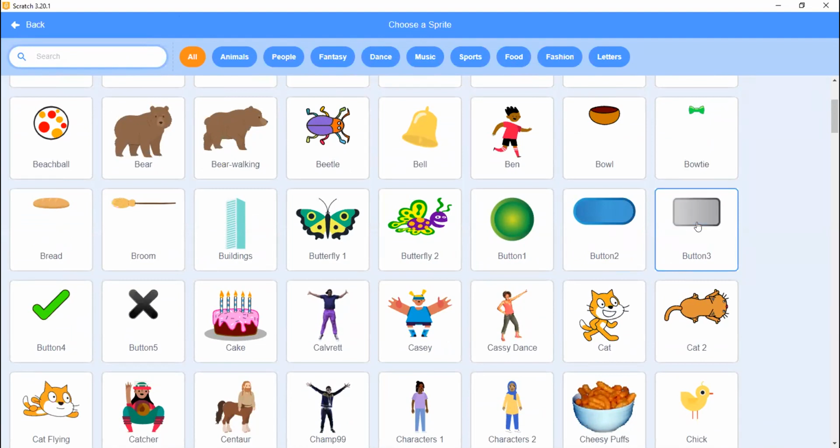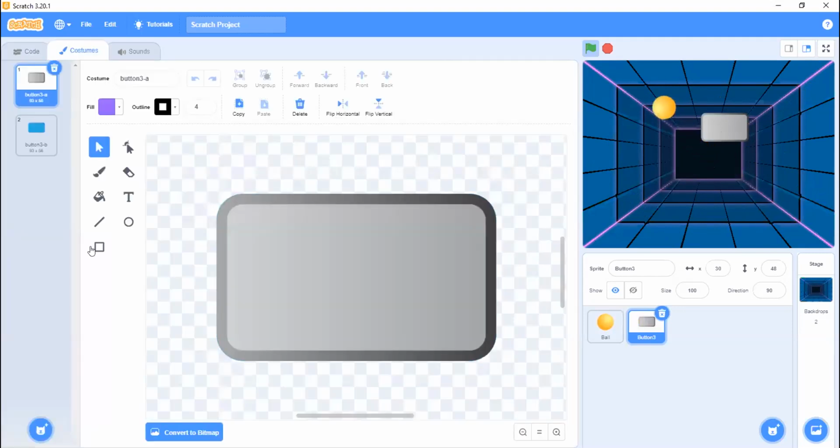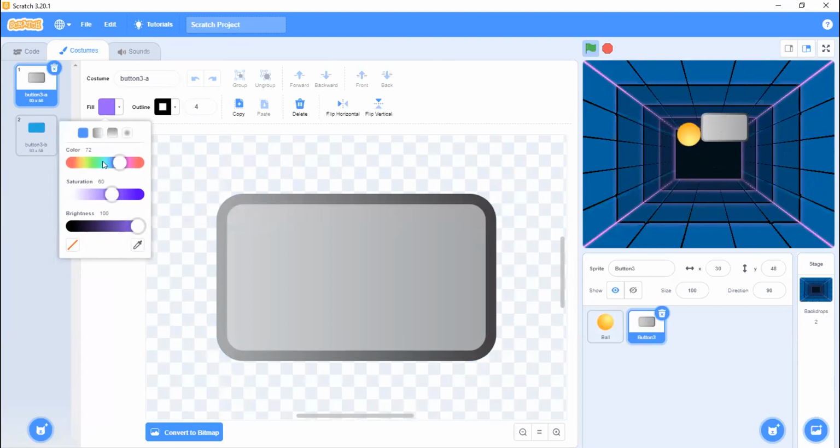Instead of using a paddle, let's use a button. I also want you to make this button move left and right. I want it done in less than 3 minutes. Are we good? Can you do that?